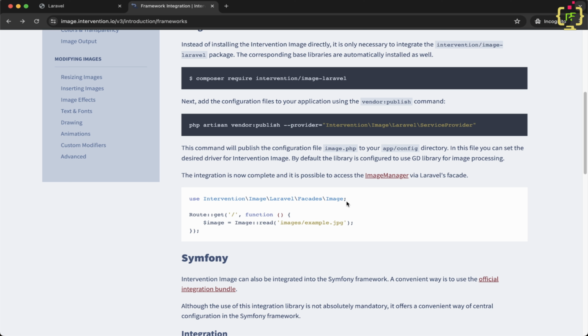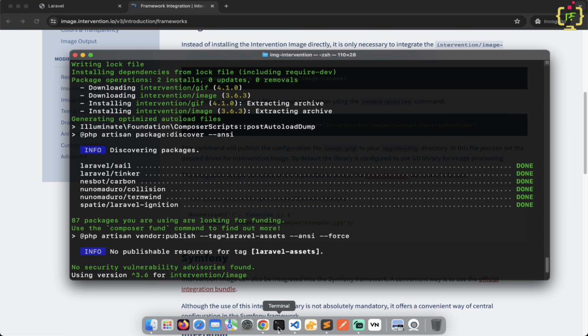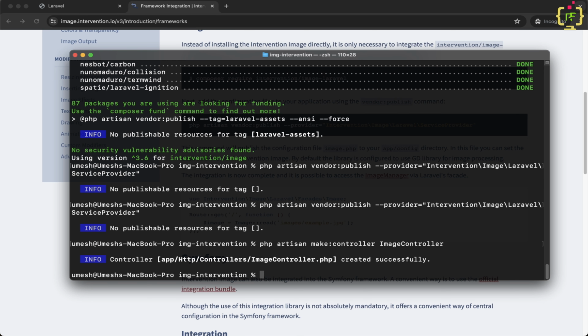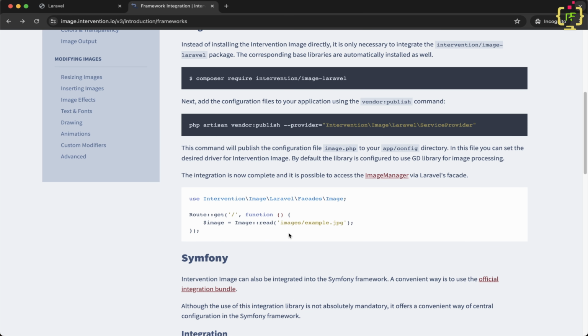Alright. So now in the next step, we will create one controller. I will switch back to the terminal and create a controller with php artisan make:controller ImageController. Alright, so the controller has been created. Now inside this controller, we can import this facade. So let's copy this one.